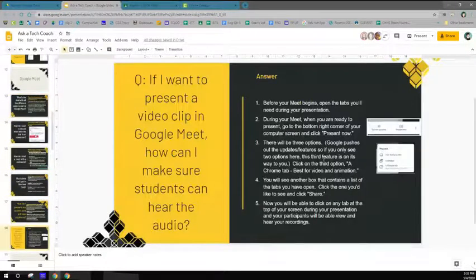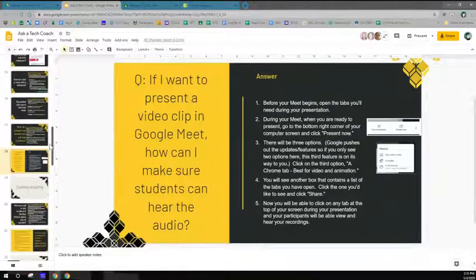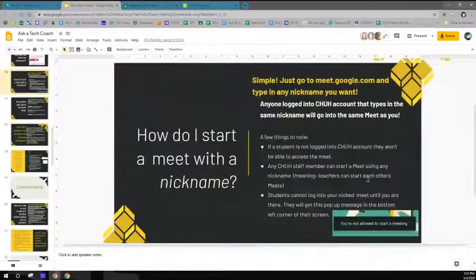I'm going to pull up the screen so that they can see what it looks like when a student tries to enter early. Is that okay? I've got a screenshot of that in here. Here, it's right here.